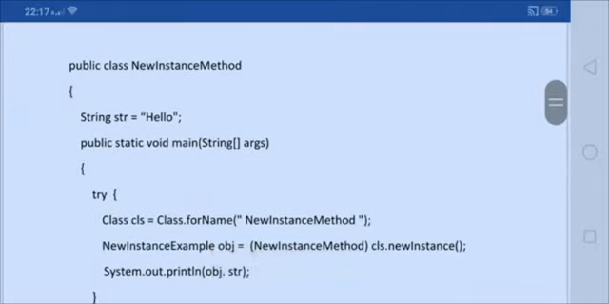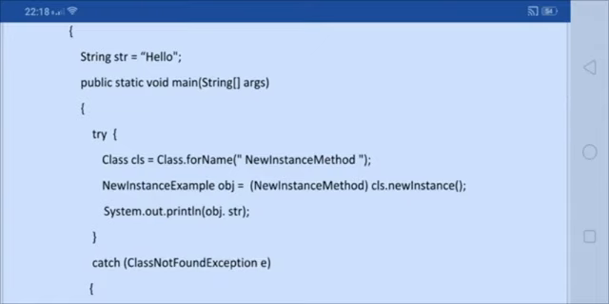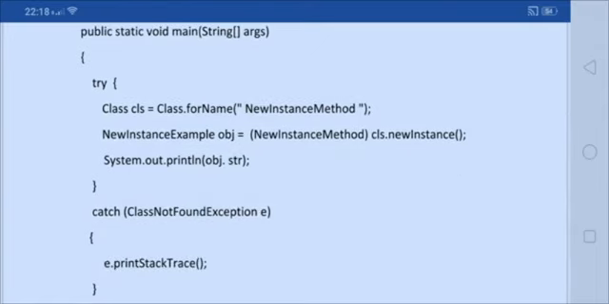See here, the class name is newInstance method. Then I am calling the forName method of the class Class and passing the class name as an argument, so it will load the class. Then on top of it I am calling the newInstance method so that it will create an instance for that class. So in this way we can create an object for a class in Java using the newInstance method in Class.